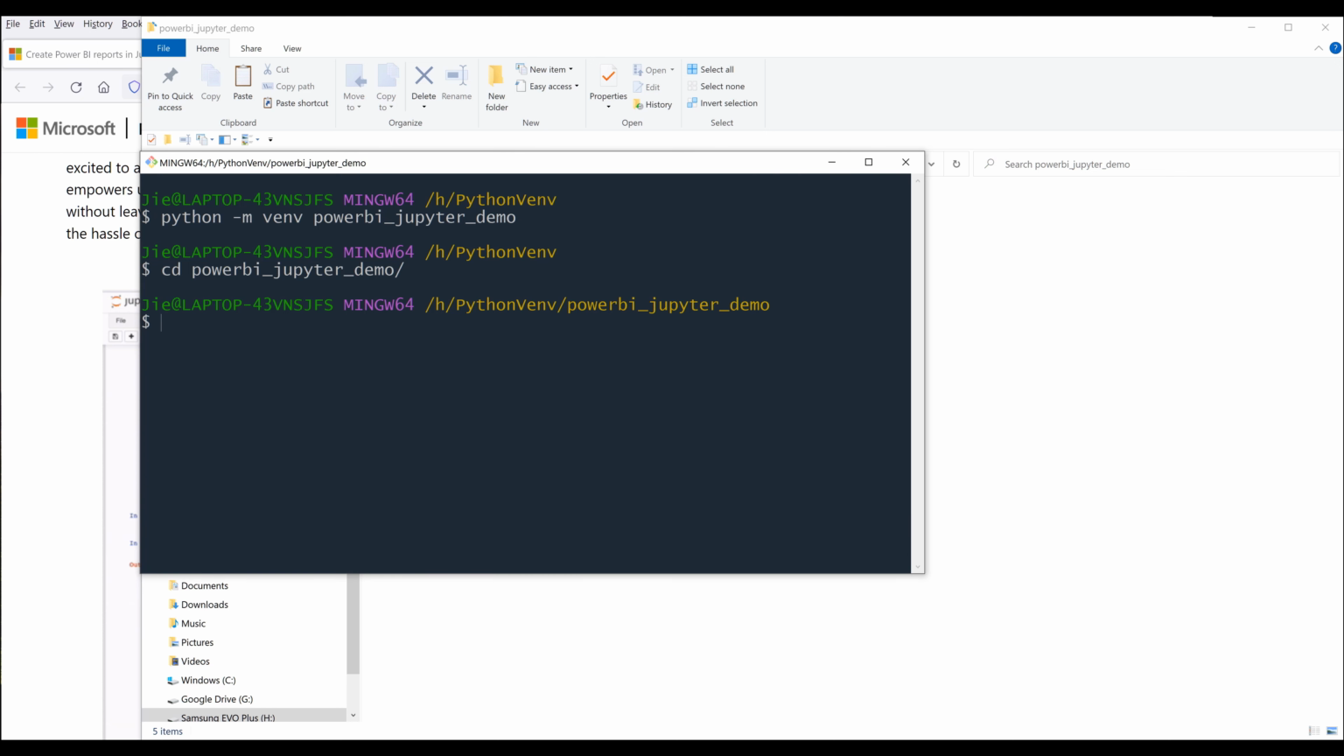And once we create the Python virtual environment, we can now install the required dependencies. But here I need to activate the environment first. So I'm going to type source Scripts/activate.